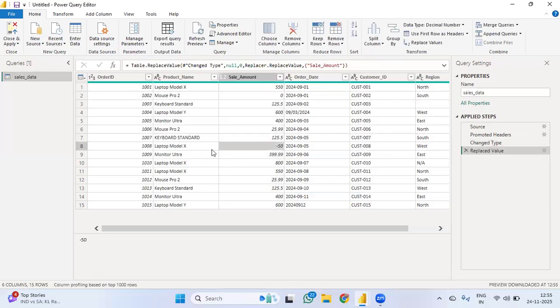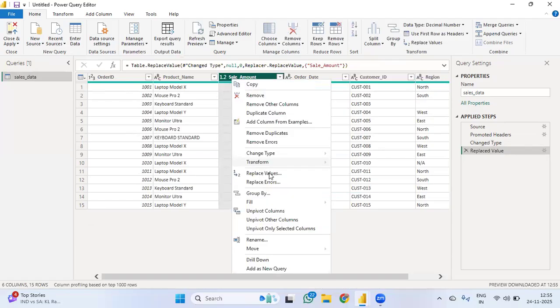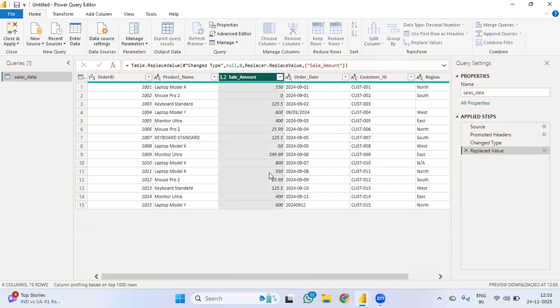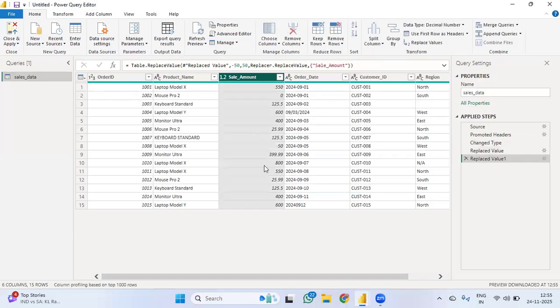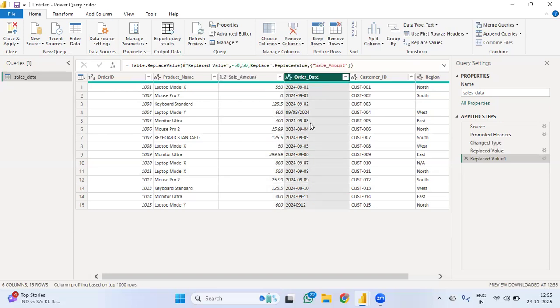And here also, the sale amount may not be negative. It is minus 50. I want to convert it to positive. That's why its value is 50. It's replaced with 50.